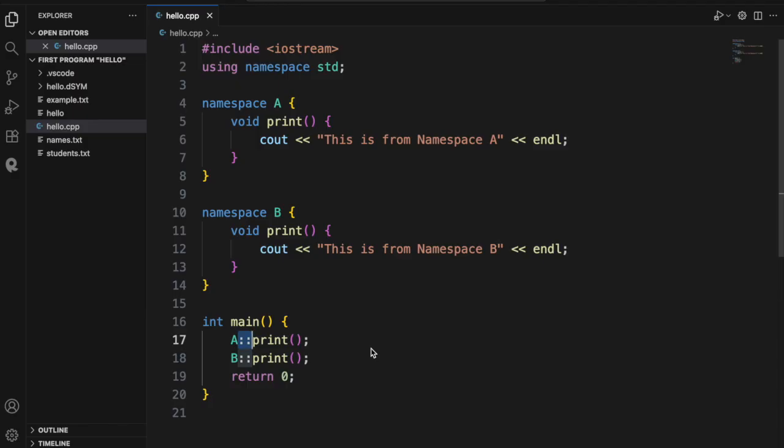If you don't want to keep writing A and then the scope resolution operator, you can use using. So you will write using namespace A. You can then call it directly inside main by just writing the print function. But be careful if both A and B have a function with the same name. Just like in this case, we have the same function print. The compiler will get confused. So it's better to write like this.